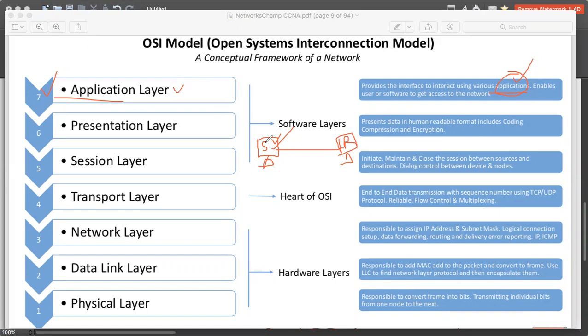And without the application layer, you can't do anything, because this is just a hardware box. Let's say this is a brand new machine. If you don't have an operating system in this brand new machine, you won't be able to use it at all. Or can you? You won't be able to use it at all, isn't it? So that's where the application is very important.